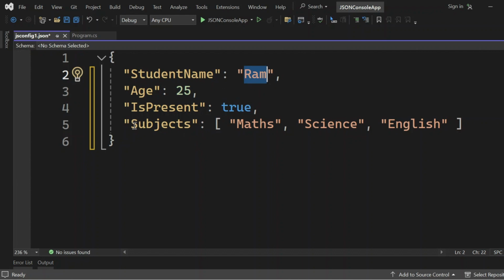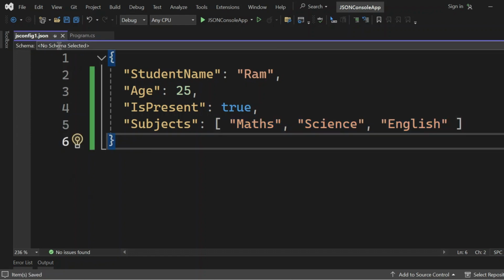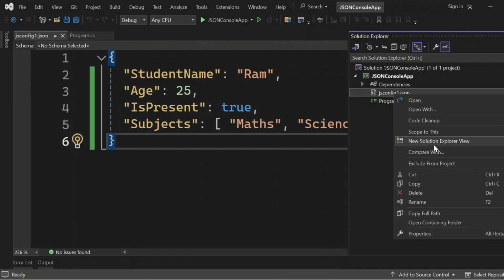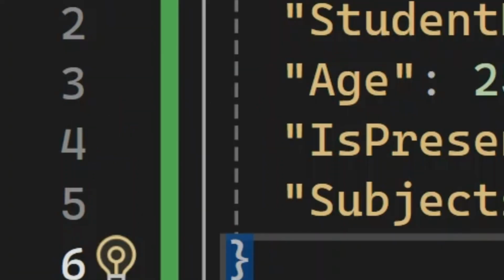In the same way for subjects, subjects are in the form of an array. Maths, science, and English separated by commas, and we have added them inside a square bracket. So this is how we can provide multiple values. So that's the simplest JSON. I'll save this JSON, and if we want to see how it looks as a file in the containing folder.